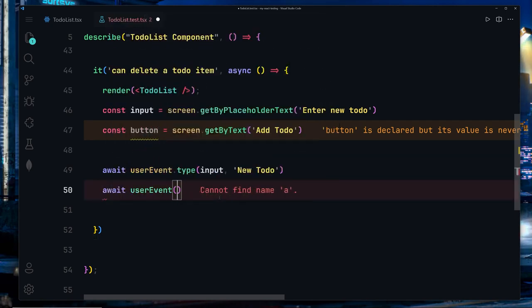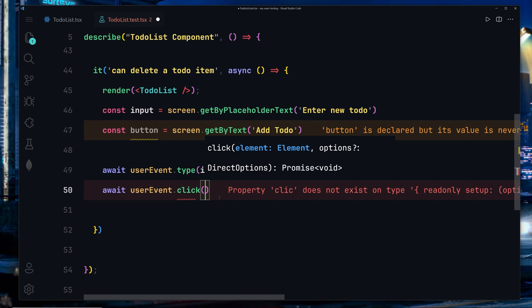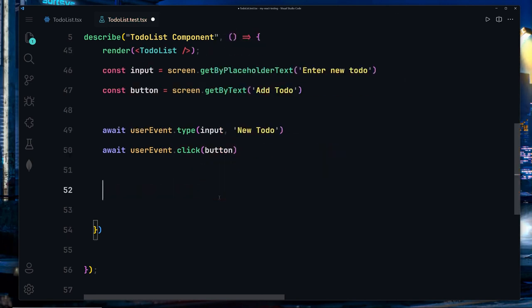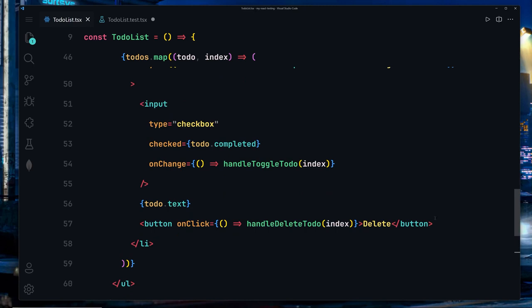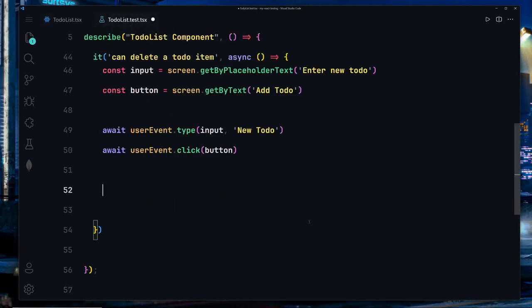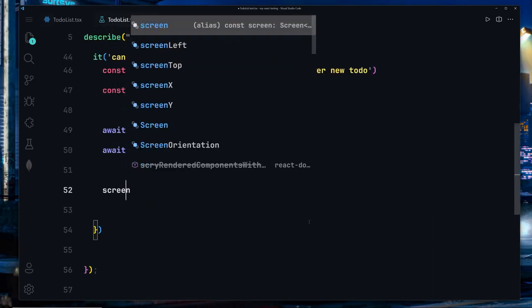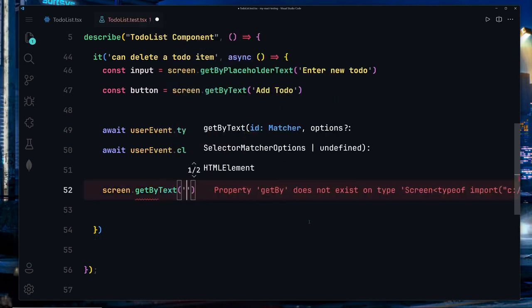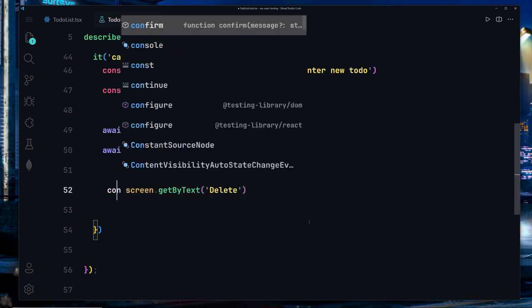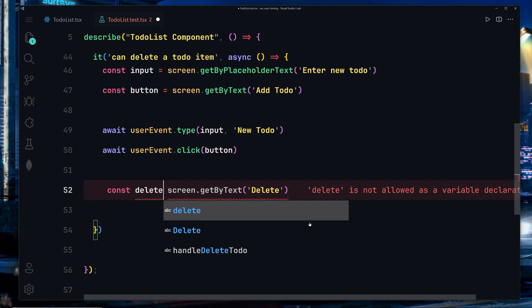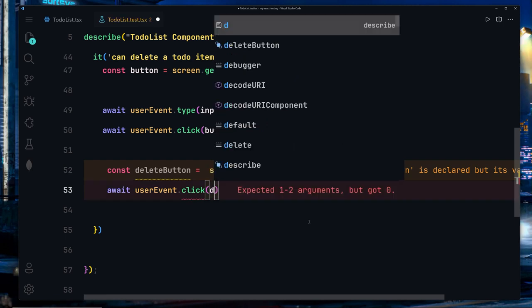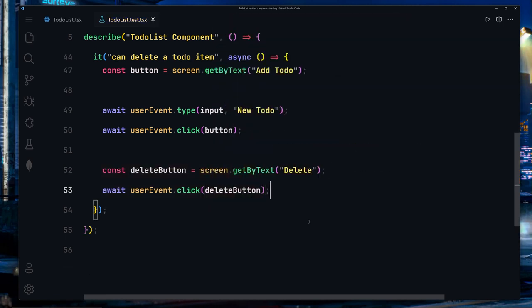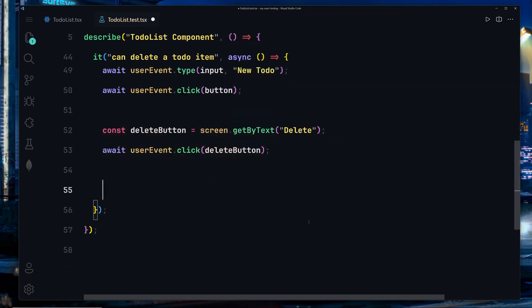So I'll use userEvent.click, and pass the button inside there, and now we are going to get that delete button which we have right here. So I'll use screen.getByText and provide "Delete" inside there. The deleteButton is going to be equal to that, and whenever we click on that, we just want to delete our item. So let's pass our delete button, save our file, and we also want to provide our expectation.